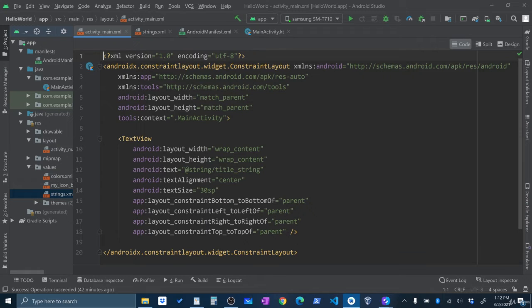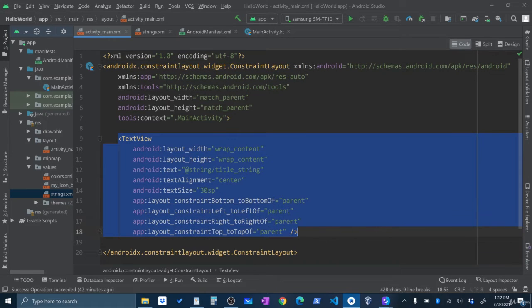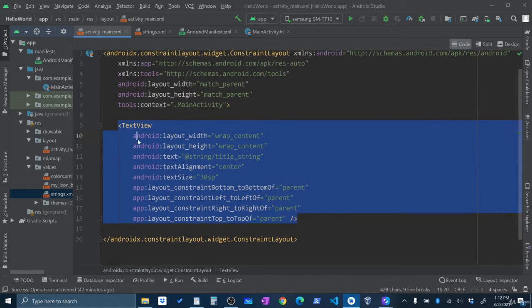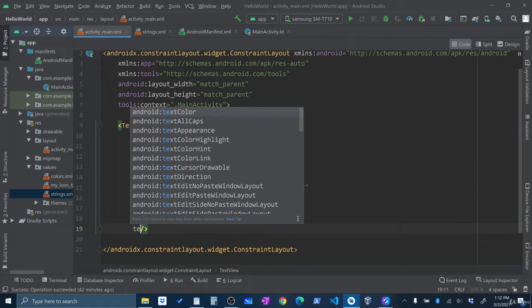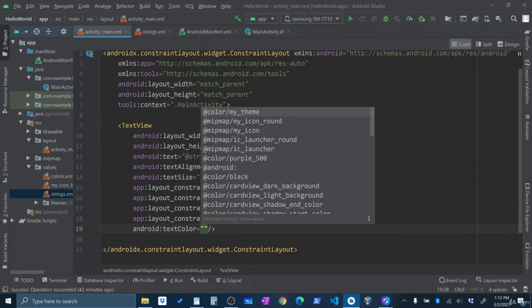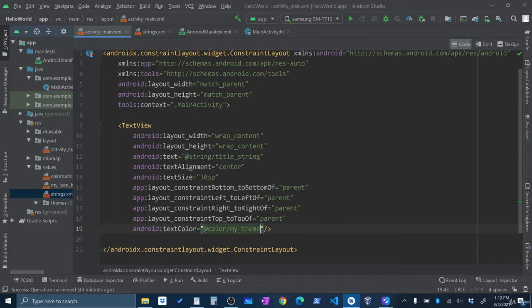So you can see in my XML, it looks like I have my constraint layout. This is my first view. And then nested inside of it, I have a text view. So there's my second view. So I'm going to go inside of my text view. I want to change the color of the text. And I'm just going to start typing text. And you can see I get auto-completes. And so I'm going to use text color. And I think we have a nice color resource that we've already created, right? The My Theme color, which is that hot pink. So I'm going to set that.